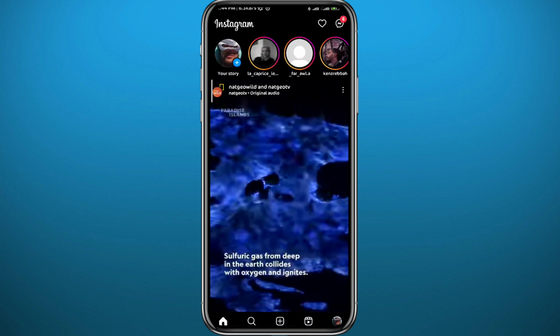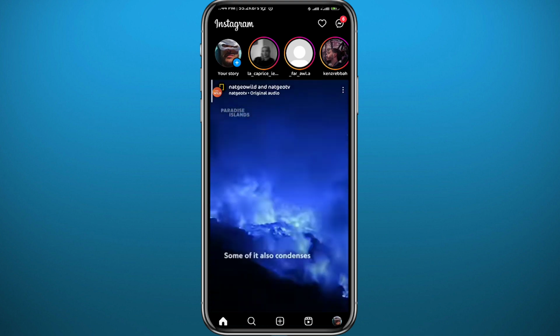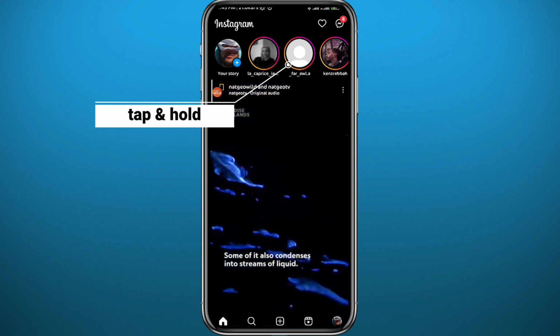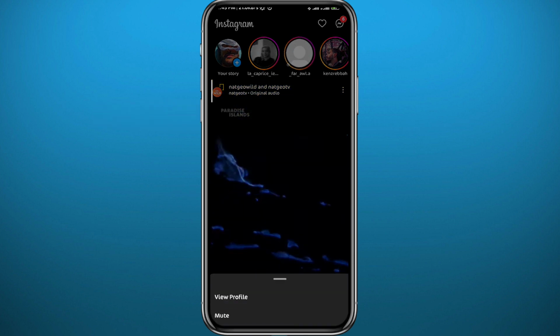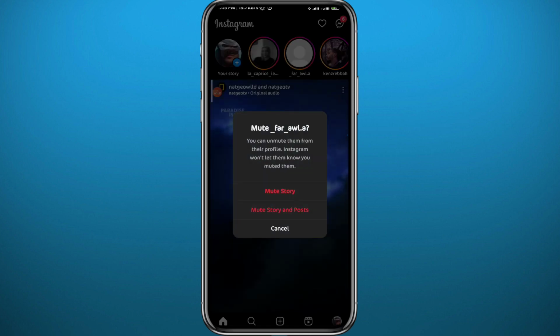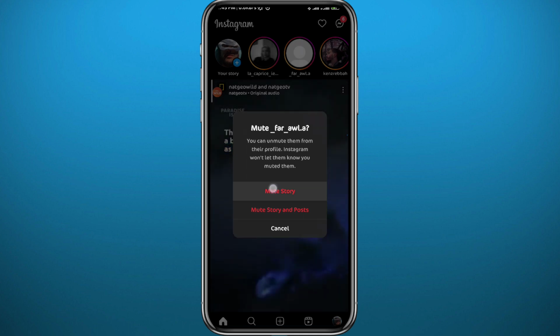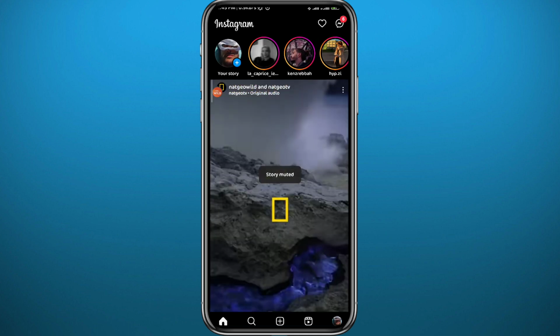You need to be logged into your account, and then first let me show you how you maybe accidentally muted someone's stories. You need to tap and hold on their specific story and then tap on mute at the bottom. Once you do that, you get this confirmation window, which makes it a little bit hard to do it by accident. So once you're sure, you can tap on mute story, and let me show you how you can unmute this specific person's story.